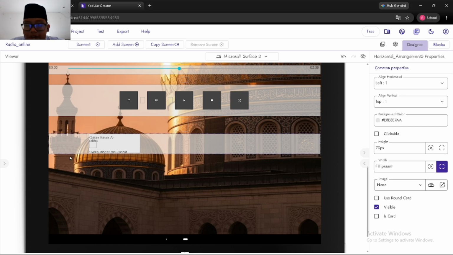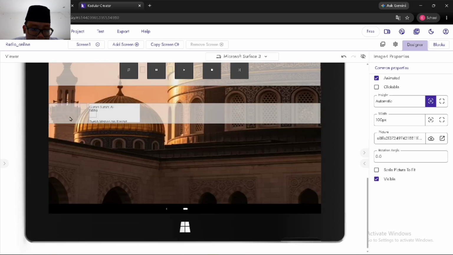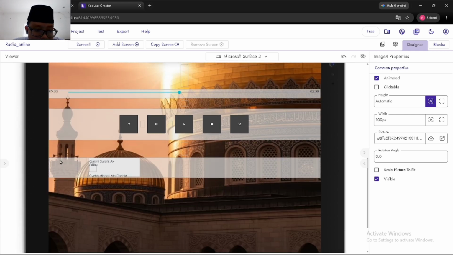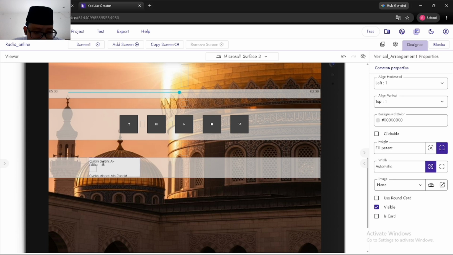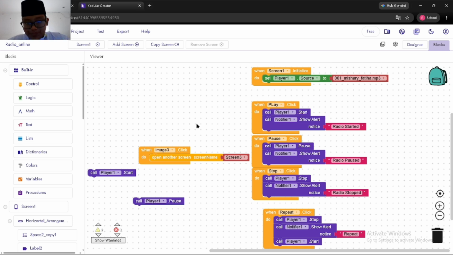And in here we have another horizontal arrangement, which looks a little bit messy, but I promise you in the app later it will not be this messy. So in here we have an image, but you cannot see it, and then we have spacing here, and then we have a vertical arrangement to arrange our text here: Quran Surah Al-Fatiha, and then Sheikh Mishary bin Rashid. And now let's get on to the blocks.